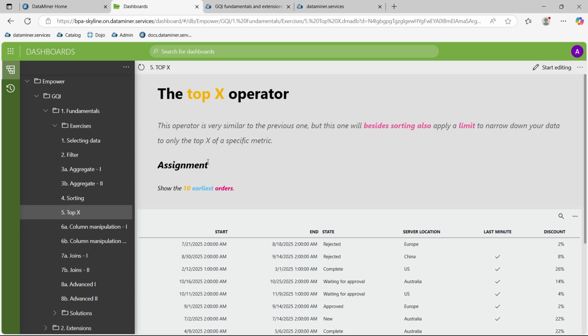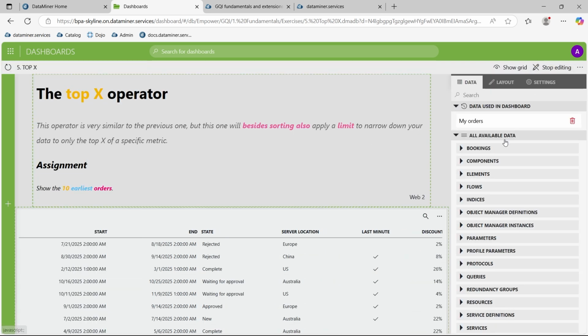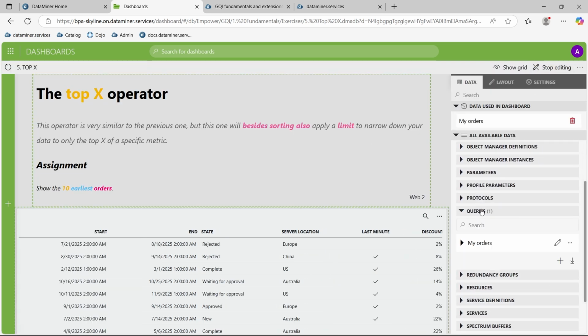So the top X operator will allow you to sort, but it will also allow you to just limit the data set that is being returned. So if you only want to have a quick overview on your top orders with the biggest discounts, for example, this is something that you could use, and you could then say, okay, limit them to 10, for example, give me the 10 top orders with the biggest discounts. Now, what we're going to do here is just get the 10 earliest orders.